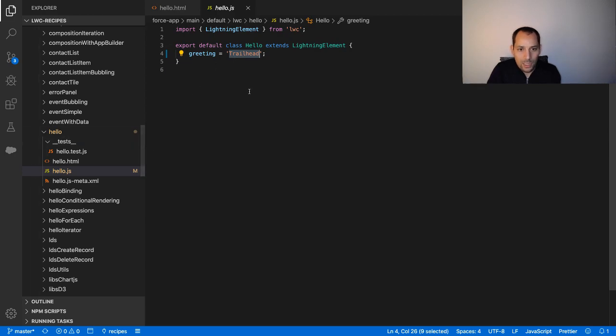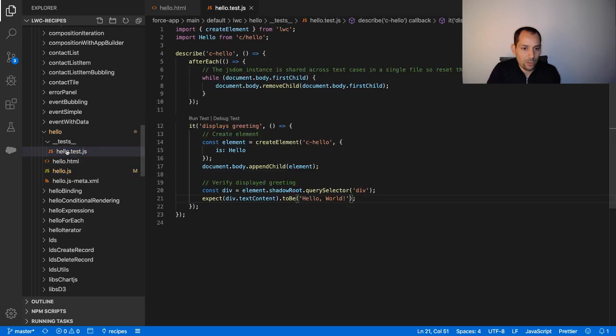So let's take a look at our tests. This is the hello folder in our DX project. We have the component files we saw before, and there is this __tests__ folder here, which contains the code for our tests. Let's take a look at the test code. The test code is getting the component itself, and it's creating a test suite called hello.